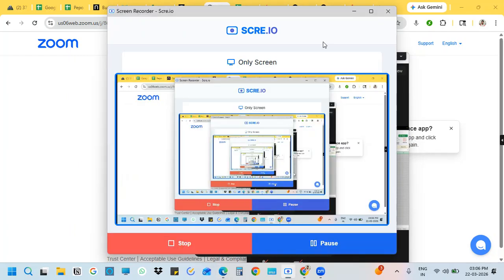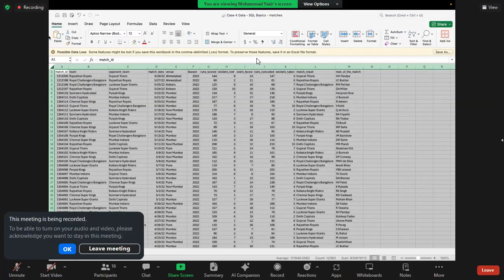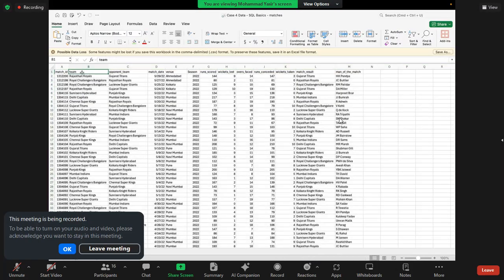And there are two teams playing. So team, this first column over here, is actually the home team. Okay, and the opponent team is there. Like in the first case, the home team is Rajasthan Royals, and the opponent team is Gujarat.